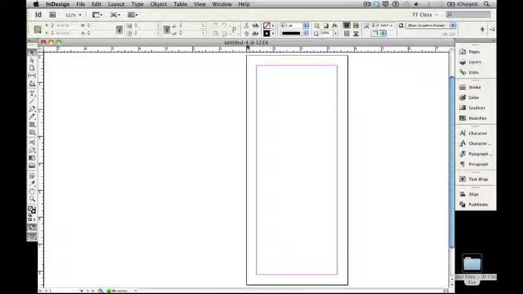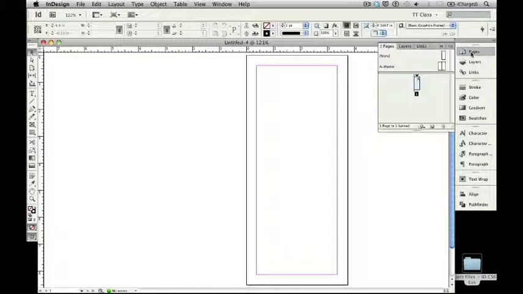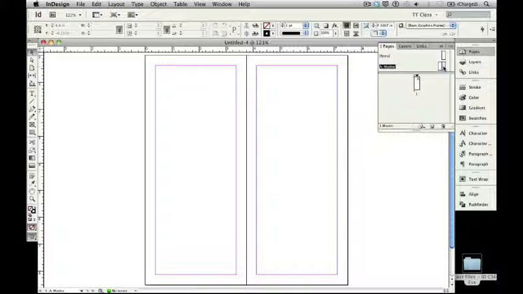Now, anytime we create an InDesign document, we're creating more than just a 1-page document. If I click on my Pages panel, I'll see that not only do I have page 1, but I have 2 master pages that are also created, one to the left and one to the right, so we can design those facing pages differently. I'm going to click on the right master page, just double click on it, and that'll bring me to where we want to work on this 2-page spread.